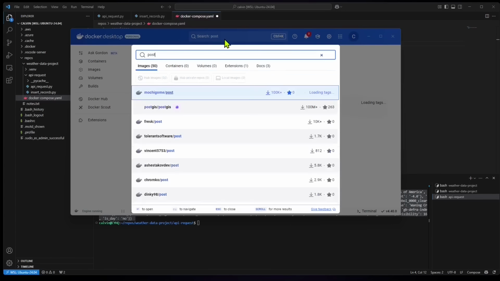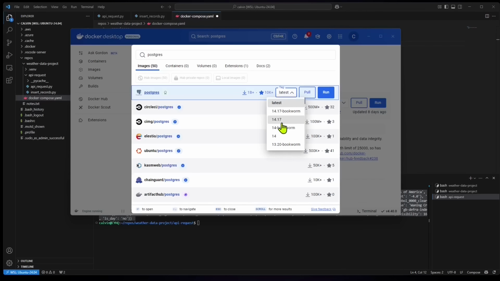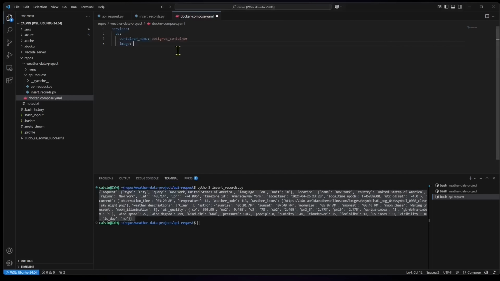So I'm going to search for the image, Postgres, and here I have the image name, and here I have the tag, or the version. I see that the latest version is 14.17, so in Docker Compose, I'm going to write postgres:14.17.